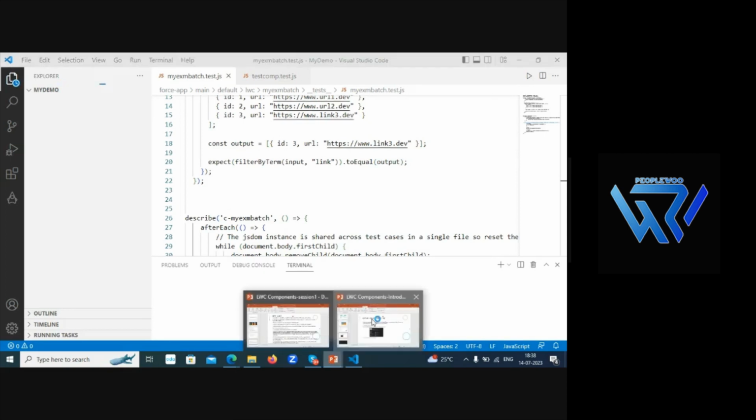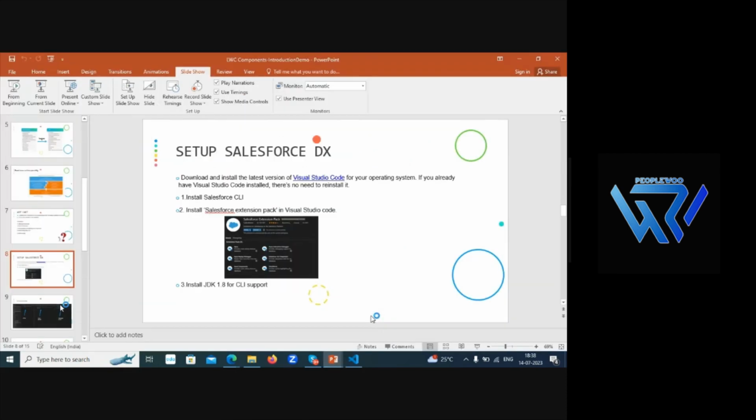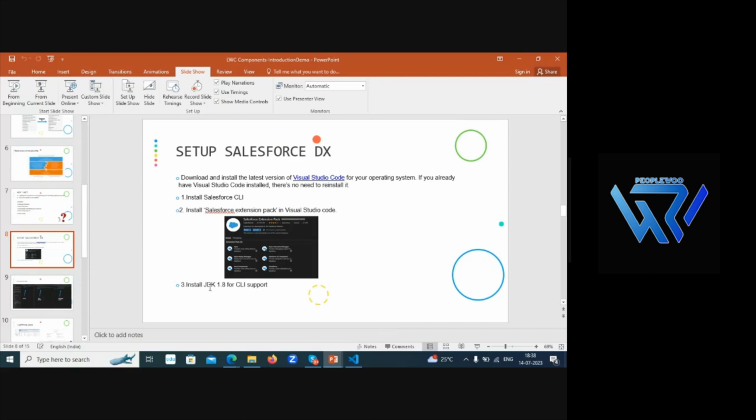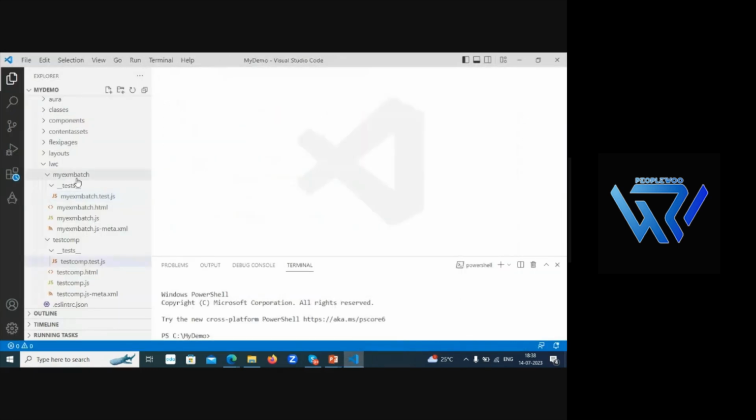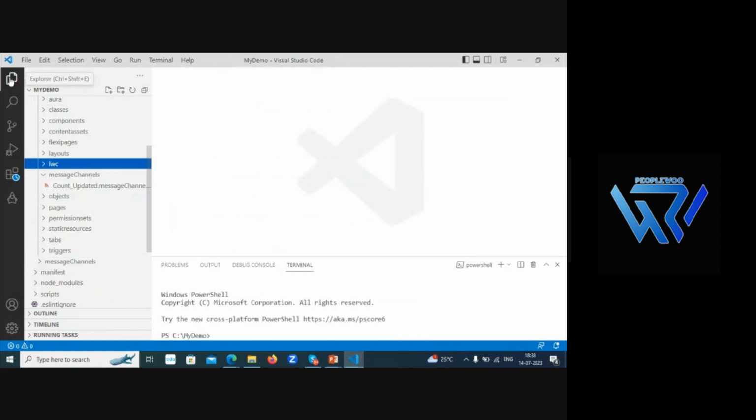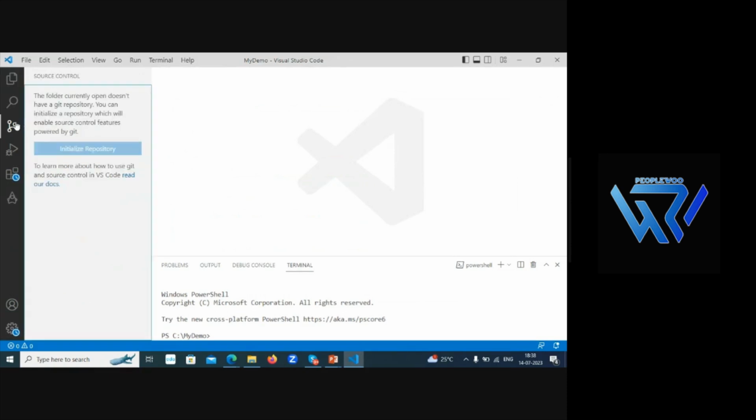So only VS Code installation is not enough. Again, you need to install JDK 1.8, the latest version. So you need to install this JDK 1.8 version also. And explicitly, sometimes you need to install the CLIs also, or else here you have the extension option.